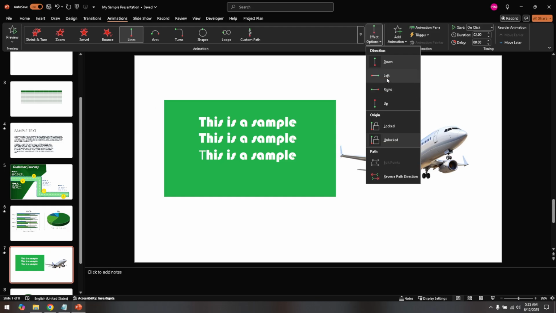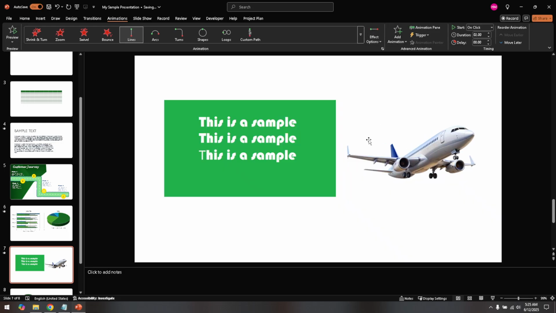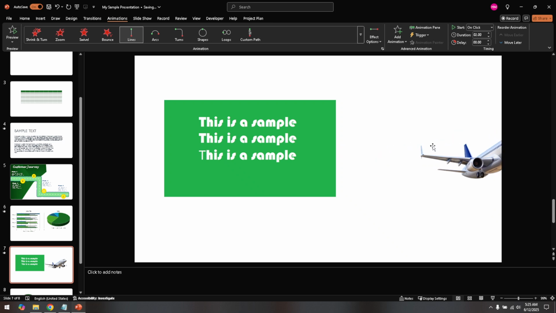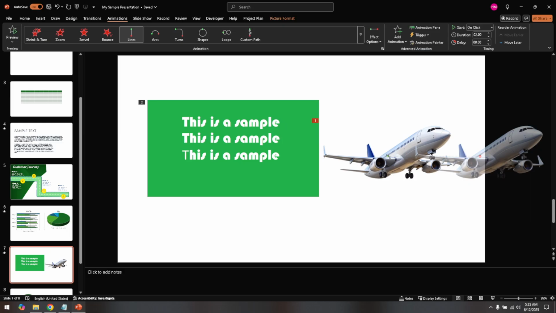Remember, a well-animated object can significantly elevate your presentation, drawing in your viewers' attention and guiding them through your story seamlessly. Through these simple steps, you can transform static slides into lively narratives. So go ahead, implement these animations in your next presentation, and watch how they enhance your audience's experience.